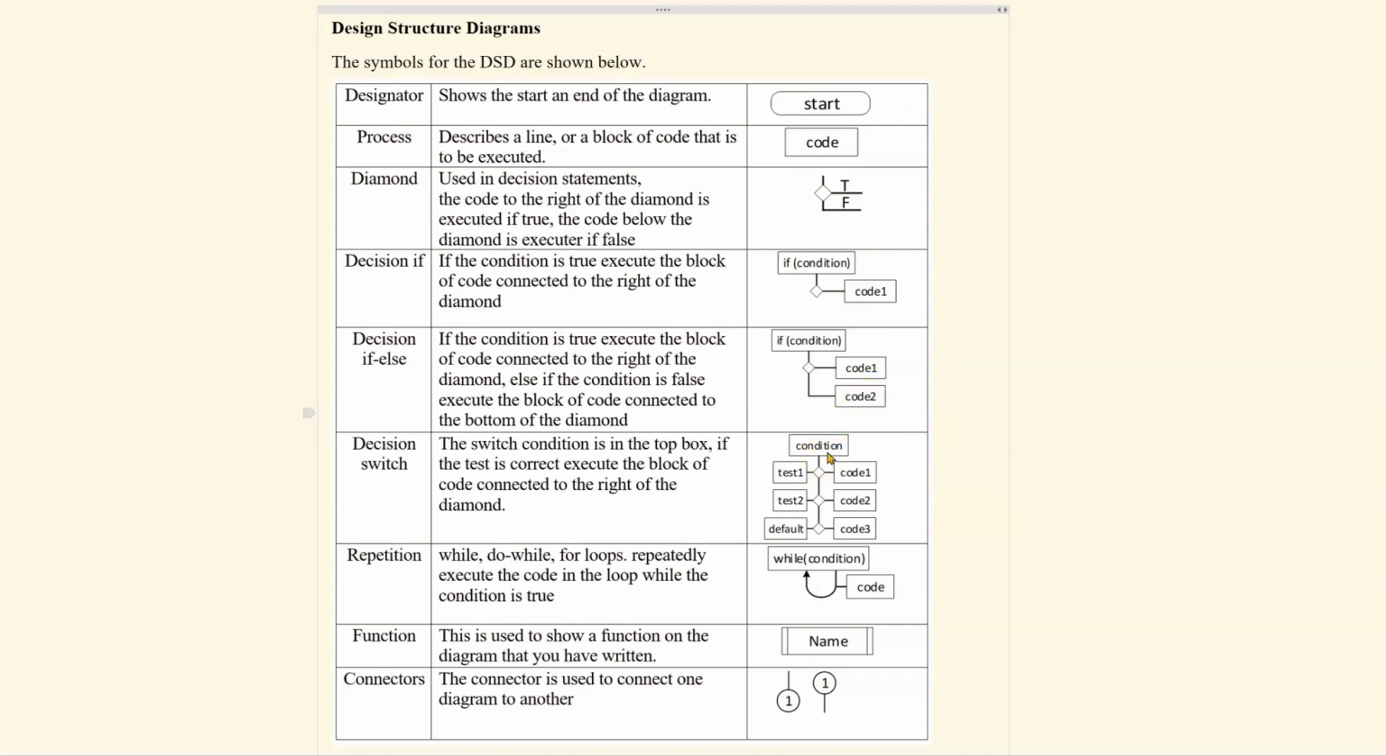The switch has a condition box at the top and the cases on the left hand side. If the case matches the condition, then run the code to the right of the diamond. We have loop structures: while, do while, and for. We show the condition at the top of the box in the loop structure, and we run the code while the condition is true. And finally, we have a function which has the double lines on each side.